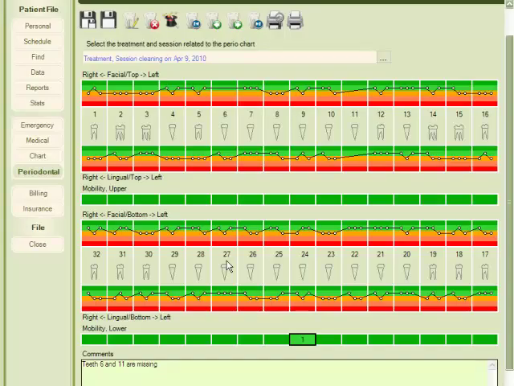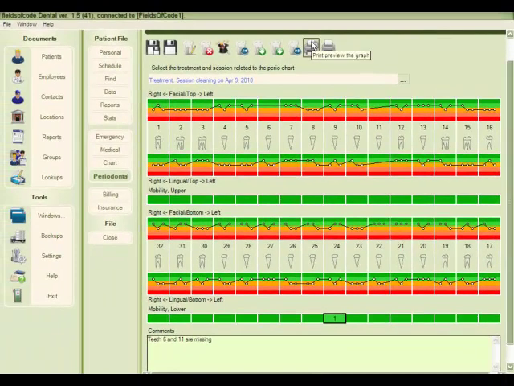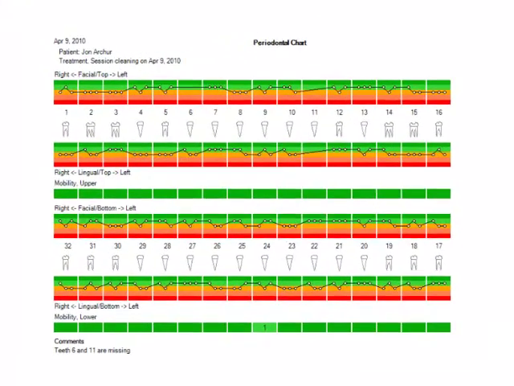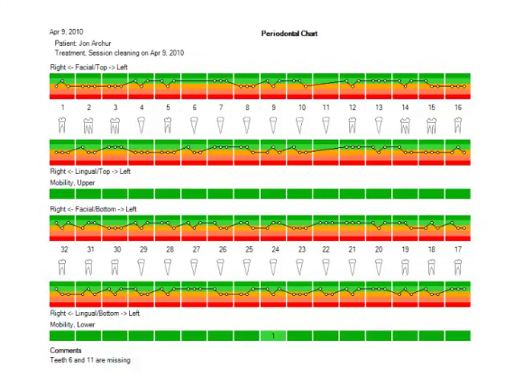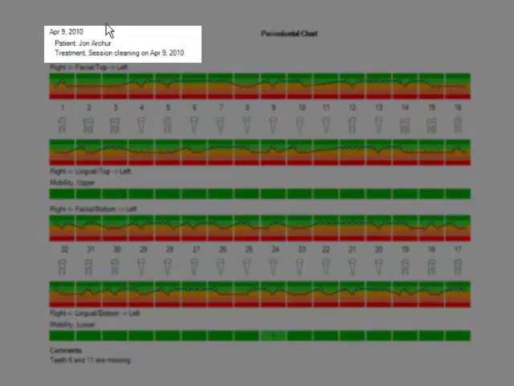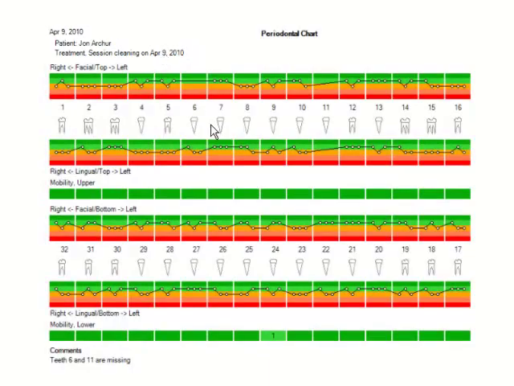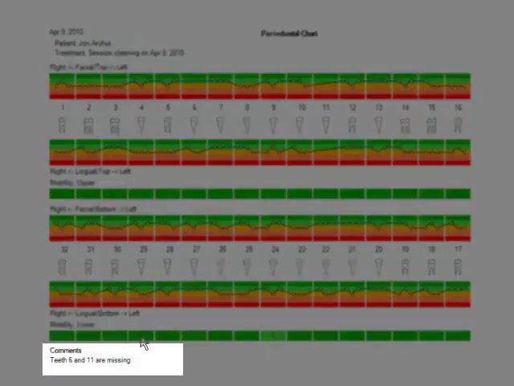And now if I go to the Print Preview button, I can see that for this patient, if I printed out their chart, it would have their name, the date, their treatment session, all of their perio data, and any comments I might have made for them.